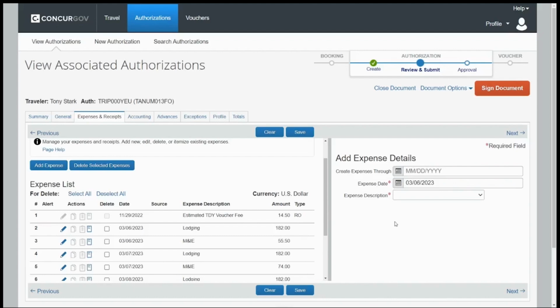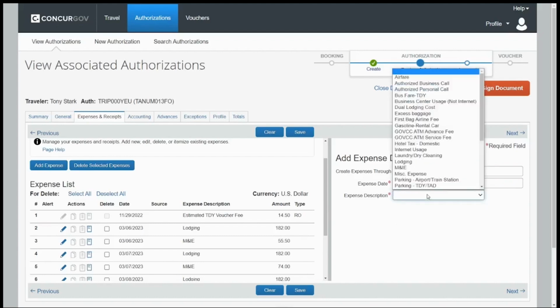Next, select the Expense Description drop-down field and select the appropriate option. We recommend that you review the options within this field to help you plan what type of expenses might be necessary for your trip. Don't forget to include transportation between the airport and your hotel, transportation to and from meals, and transportation to and from your temporary duty work site. Remember that you are responsible for planning and requesting your necessary travel expenses.